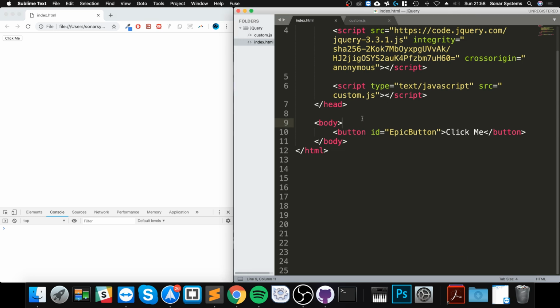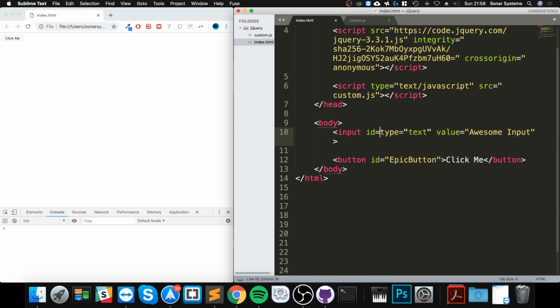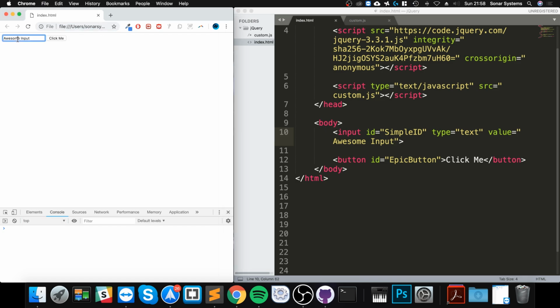So for example, if in our HTML I create an input, and let's just say the type is text, for example, and I have a value of awesome input. And let's say if we go a step further and add a simple ID, I will even just call this simple ID. So now this value right here, if I were to reload, we got this value in there.